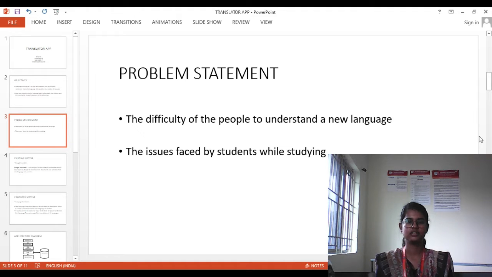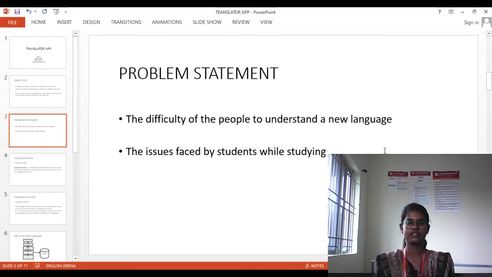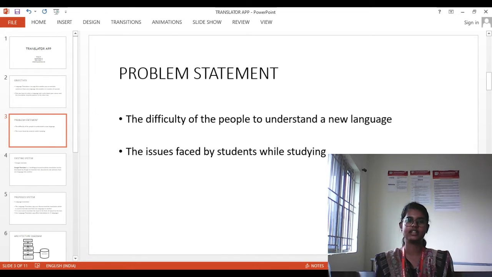The problem statement. If you go to a new place, not everyone knows the language that they speak, and not everyone can understand it. These are also the issues faced by students while studying. Not all students know English or a new language. If they go to other states, they may speak a new language which the students may not know. So this app helps you translate into a native language which you can easily understand.